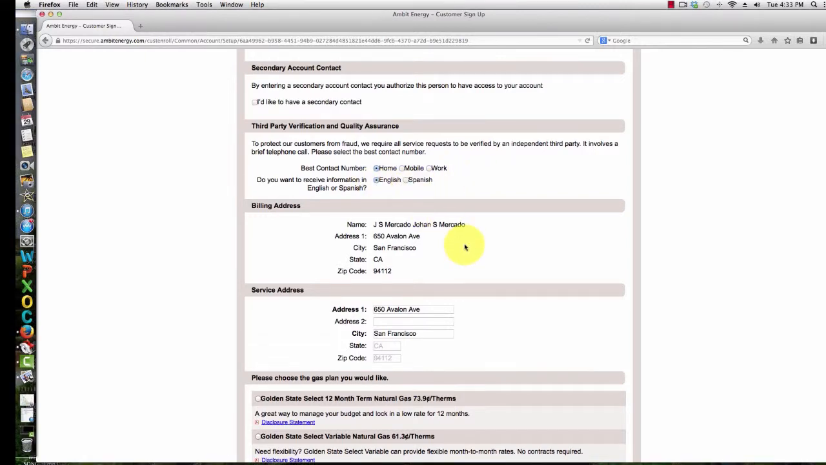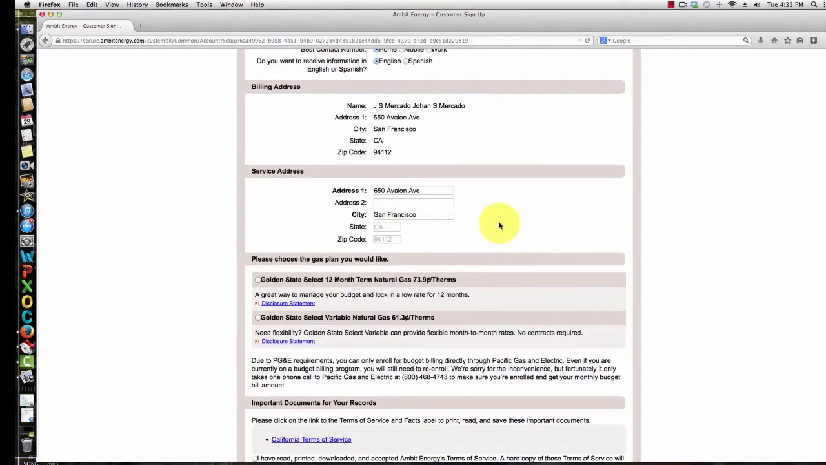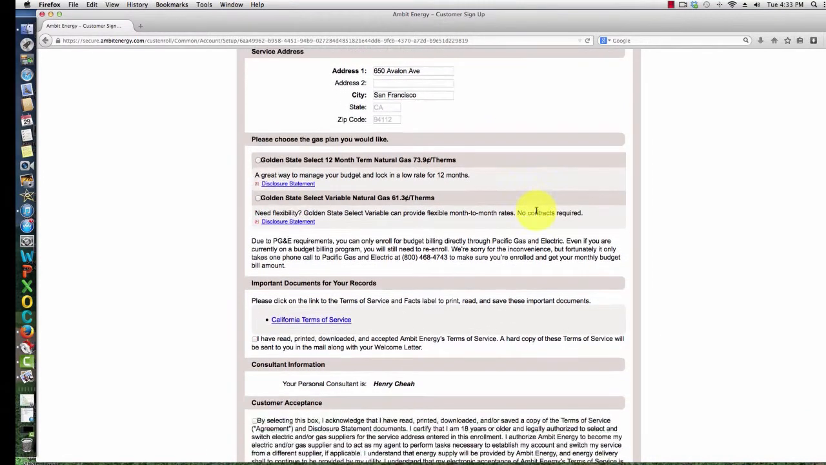Okay, the billing address is another area you may want to look into. In most cases, the billing address and service address are the same. But there are exceptions where the billing address could be different from the service address, and this is where you want to look and change it. You are also asked a second time about the rate, whether you want a 12-month fixed rate or the variable rate, like what you filled in on the first page. Since I chose the variable rate, I'll click on this one.